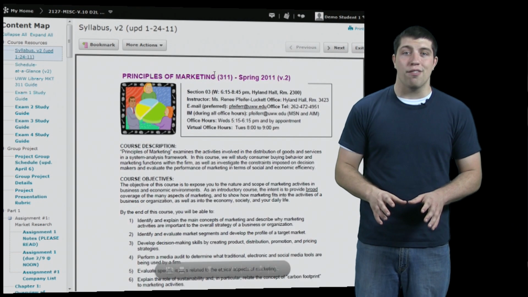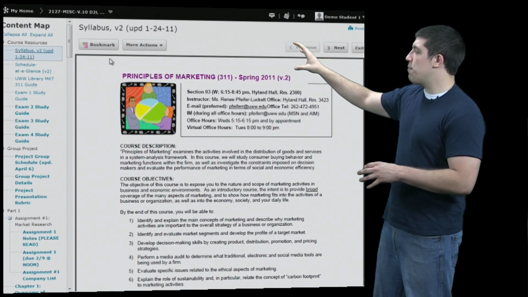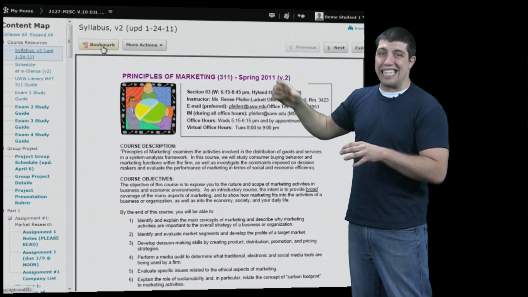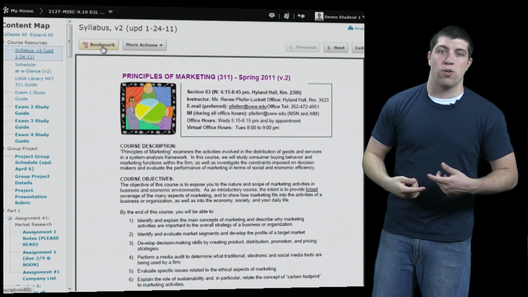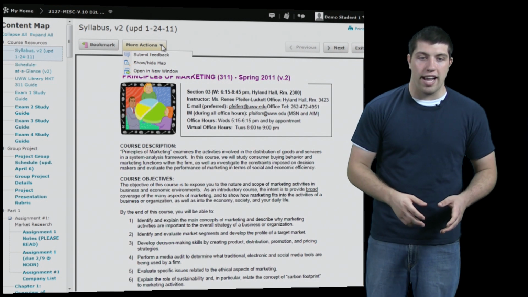Now in this window, we have a few options for things we can do to interact with our content. First, on the top, we can bookmark the content to easily jump to it later if we know it's something we're going to be returning to. Next to that is a drop-down menu with more actions.